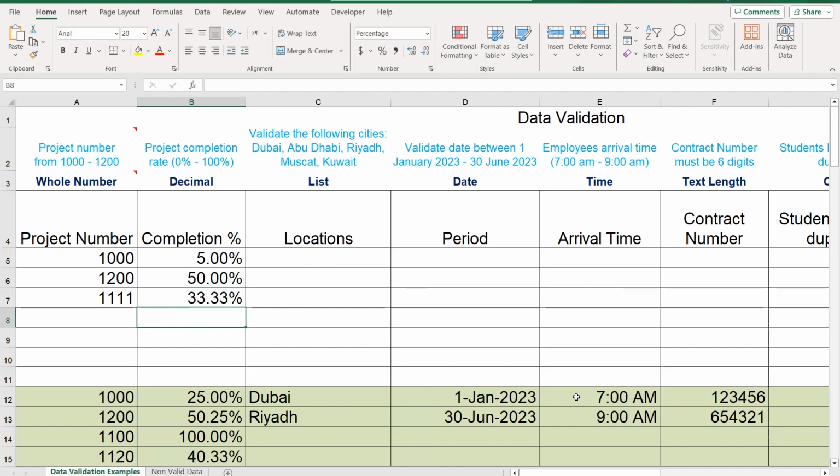Okay. Moving to the list. This is a very popular feature. I would like to use a list for locations, or basically provide my users with a list to select from. Now, the list basically contains Dubai, Abu Dhabi, Riyadh, Muscat, and Kuwait. So once the user comes to the cell, they will be prompted with this drop-down arrow. Clicking on the drop-down arrow immediately will give you a list of options to select from. So for example, here I would like to select Riyadh, for instance, or Abu Dhabi, for example.